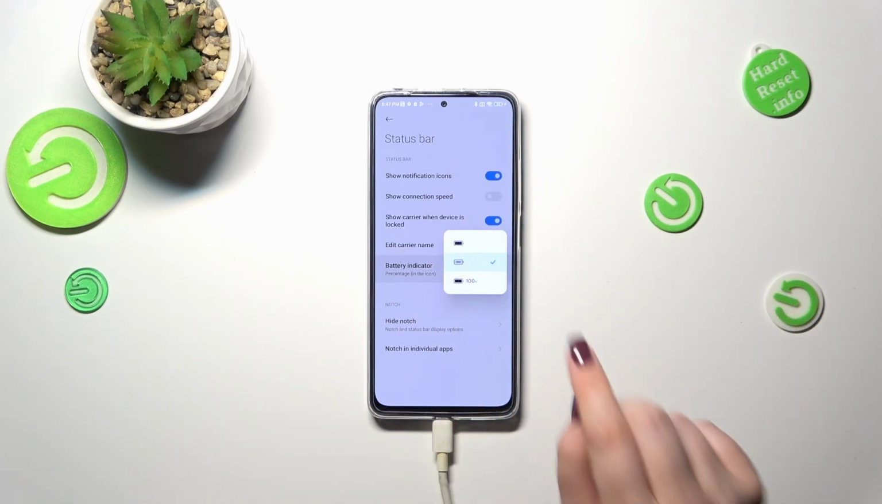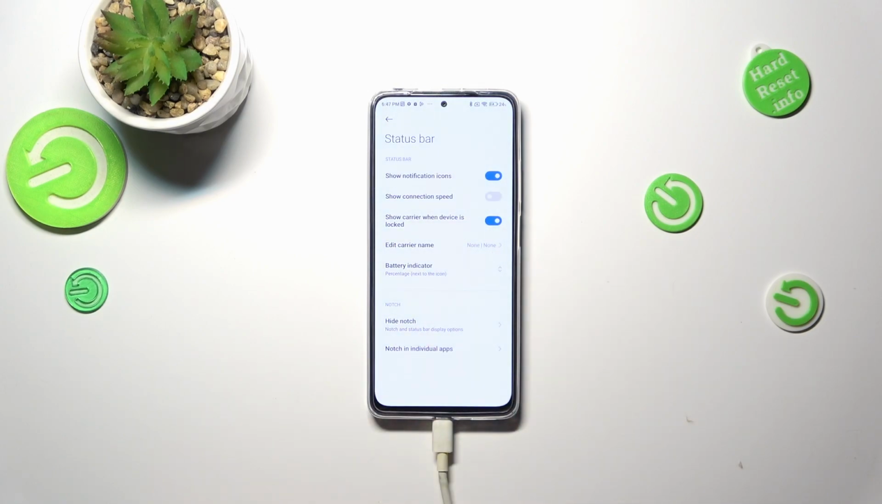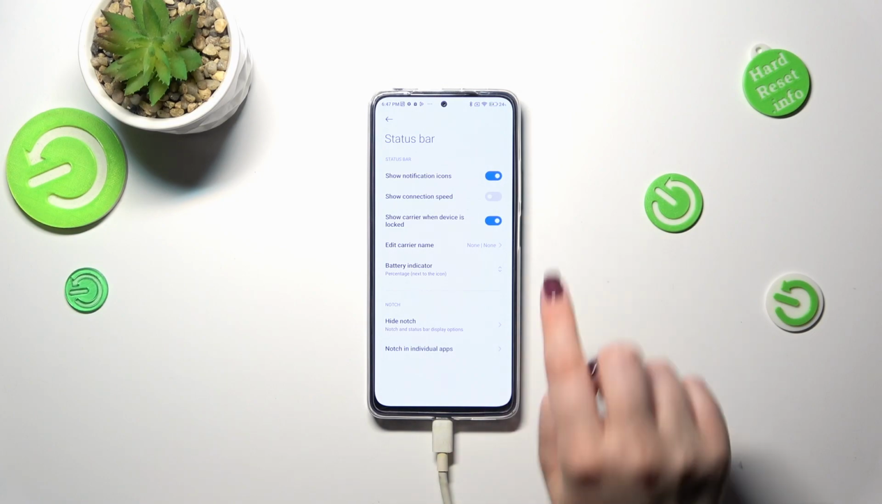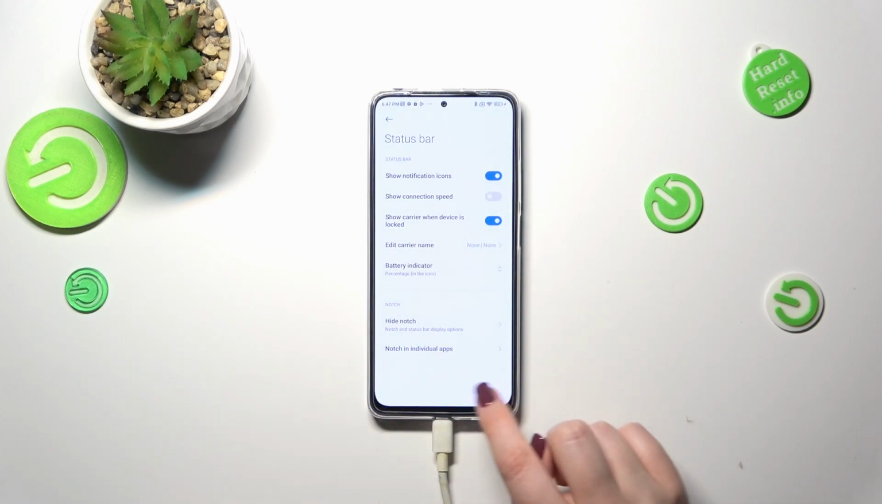Or if you want to make it more visible, just tap on the second option or the third option. So the battery percentage will be displayed right next to the battery icon. So it's up to you, but I prefer this one.